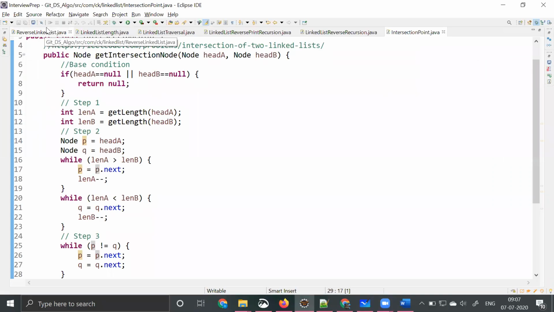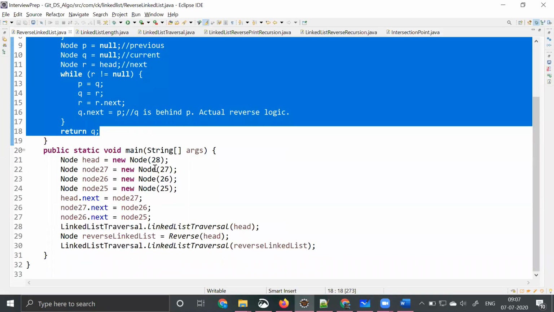I'm trying to take this whiteboard again, right? I'm taking an example that I actually used in my code. Okay, what is the example? 28, 27, 26, 25, right? The same thing. Let me try to do this. So this is the example. All concentration, guys.